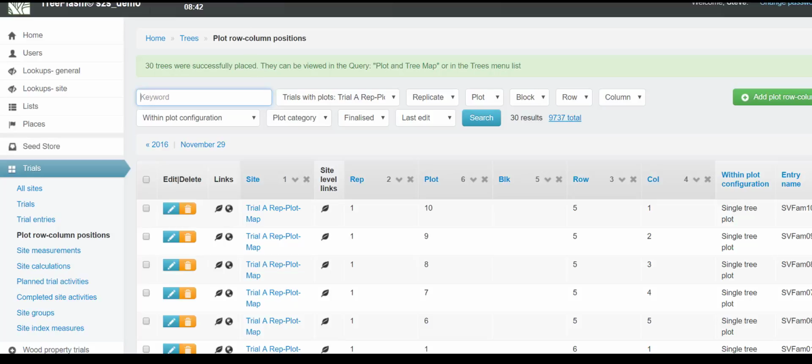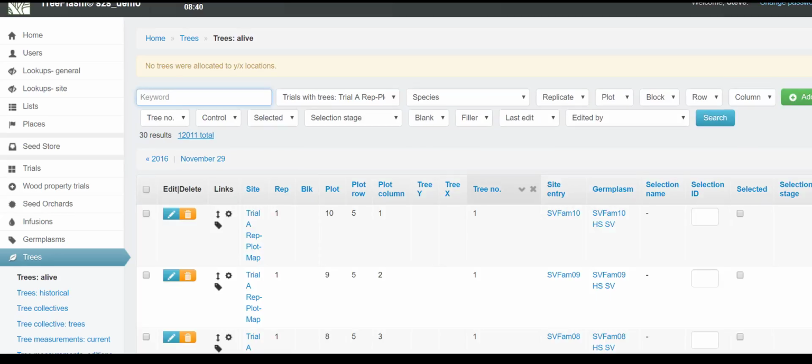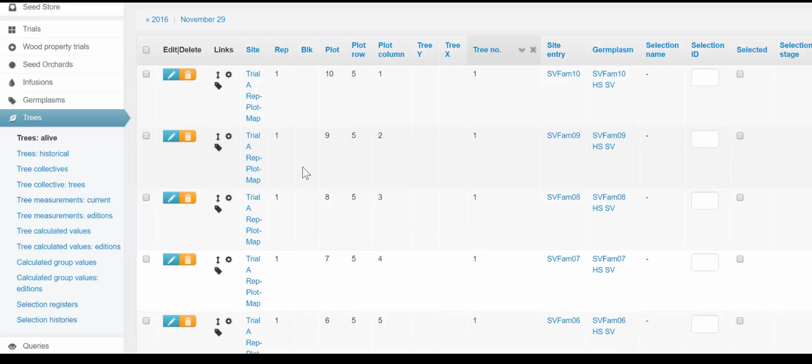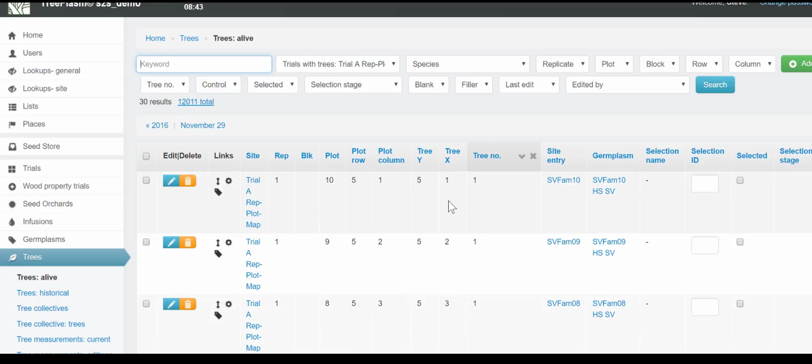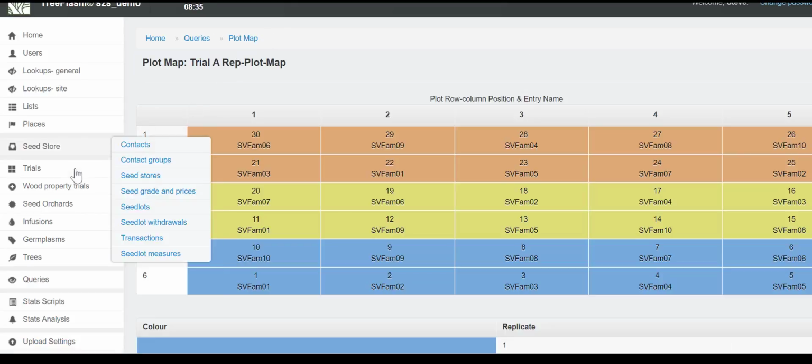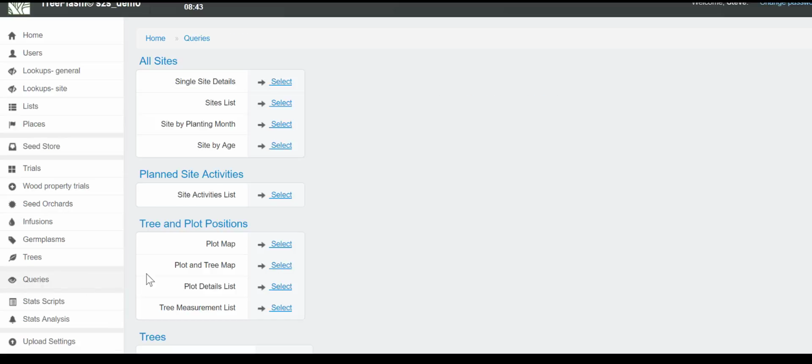It says it's successfully done. If we go here and refresh, we should see row column positions or XY positions being allocated to the trees here as a result of that previous action. There they are. This now means that when we go to our queries, we can have a query for a map with trees in it.